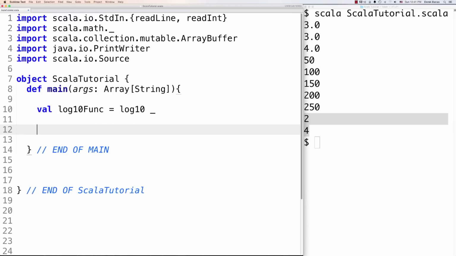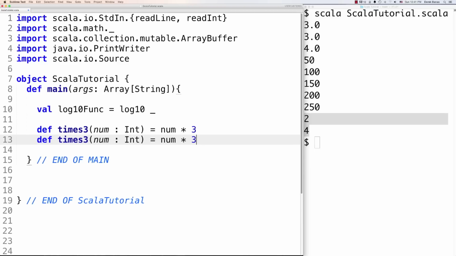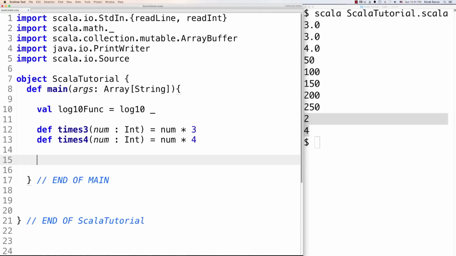And now let's cover how we can pass different functions into a function. So let's go times3, and what this guy is going to do is it's going to receive an integer named num, and it's going to return whatever that is times 3. And then let's get another one, and let's have this one just be times4 instead, and it's going to return 4 times whatever. Okay, so we just defined 2 functions we're going to pass into a function.